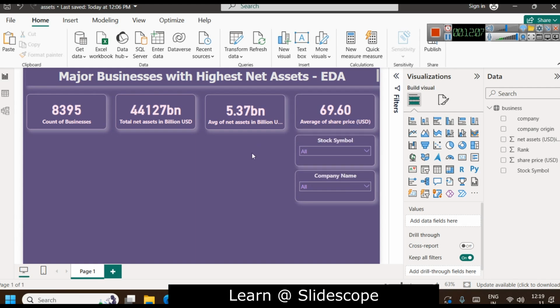We can again go back and select all. Make sure that you are saving your changes. So always save your file. I have saved it as assets. You can save it as major businesses with higher assets. We can rename it as EDA dashboard.